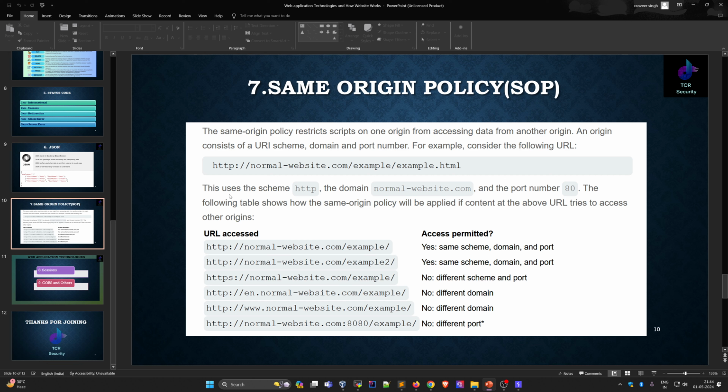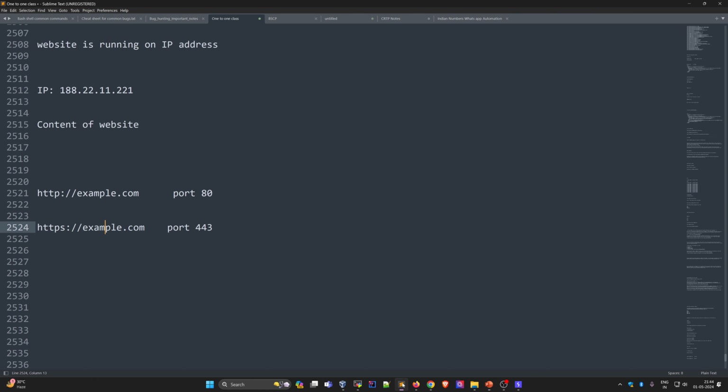So this is different. Let's see about this HTTP. See, this is the subdomain en.normalwebsite.com. So this is a subdomain, which means this also has a different origin.